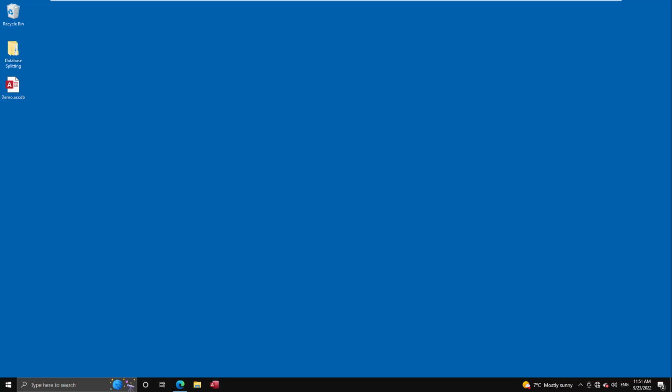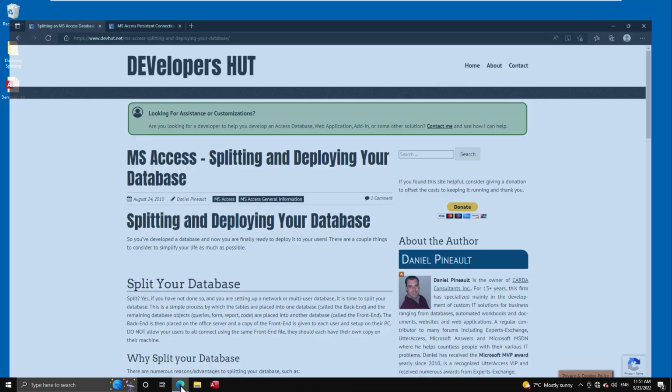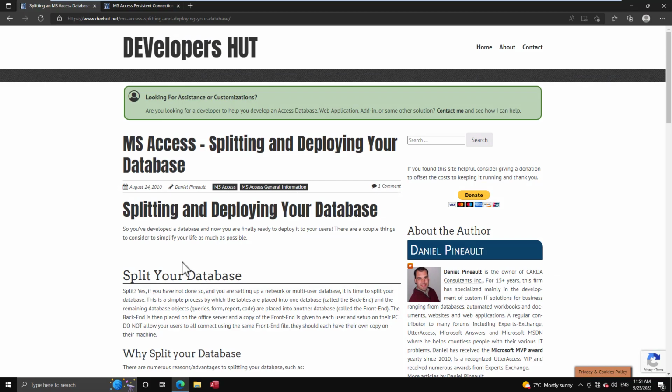Hi everyone. Today I wanted to broach the subject of splitting a database, and because it goes hand in hand with it, I'm also going to be talking about establishing a persistent connection. Now, I have an article on my website about splitting a database. You can review it. I'll include the link below.